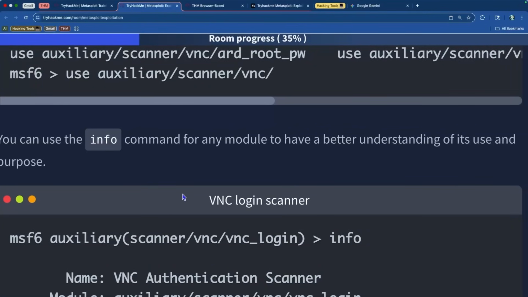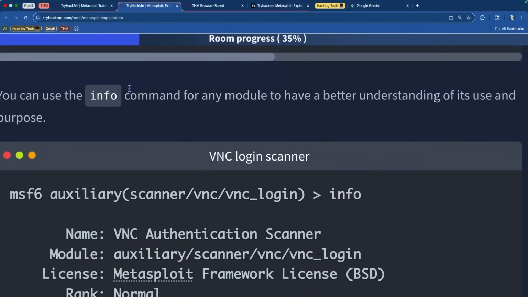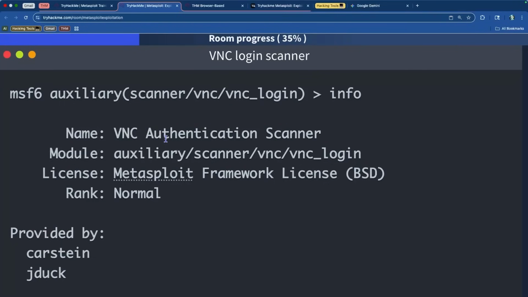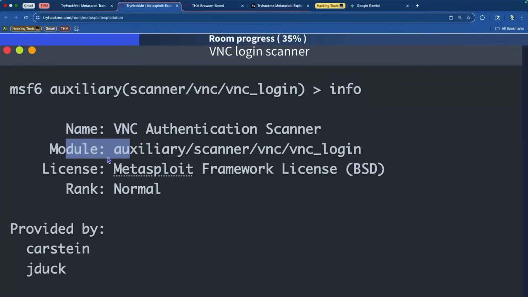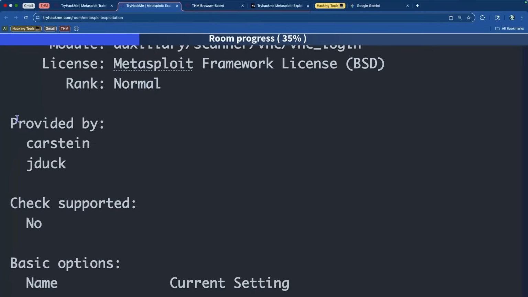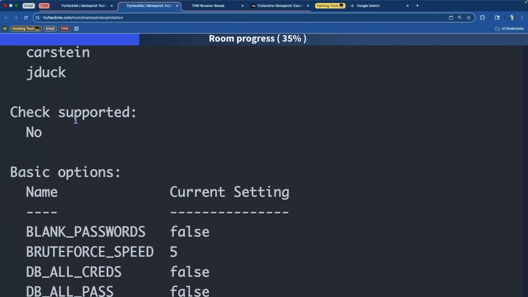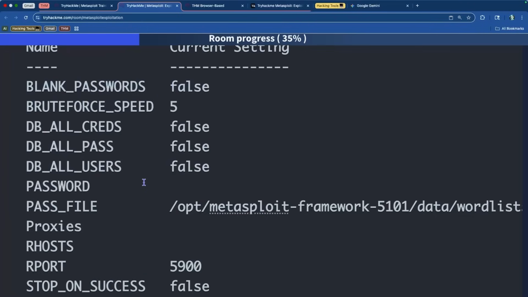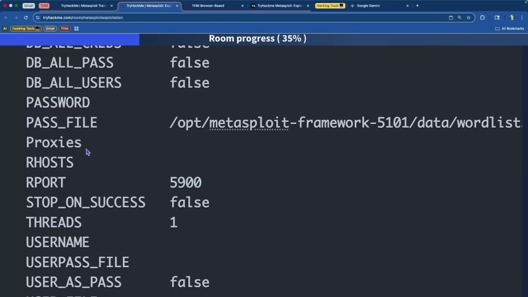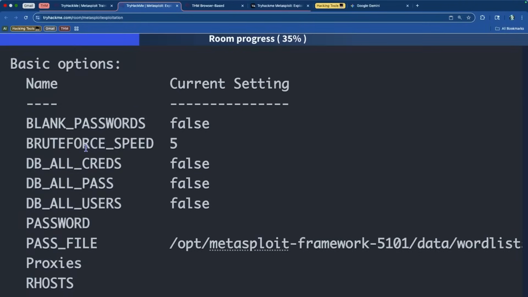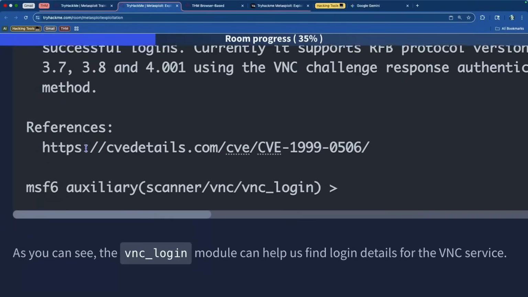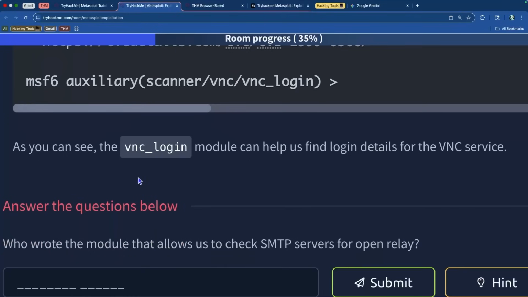But it doesn't seem to be the case right there. So you can use the info command for any module to have a better understanding. We've already discussed that in the Metasploit basics video. So just run info, and it'll show you what it is, the license, the ranking of it, who actually created it, if it supports checks, what the basic options are, and what needs to be set. Usually it'll also show you the ones that are mandatory. Then there's a description, references, etc. So you get a lot of good information.